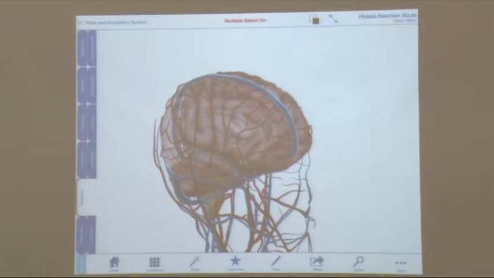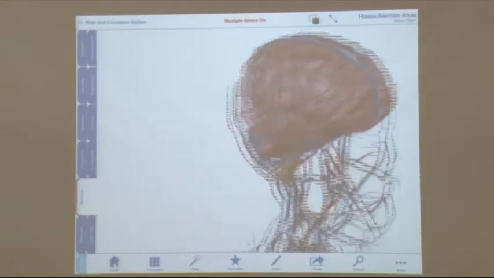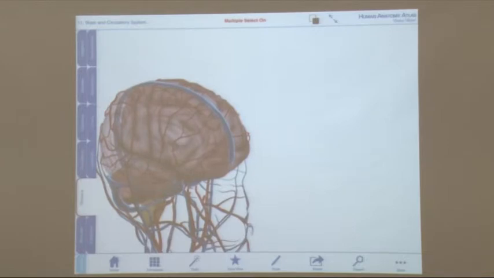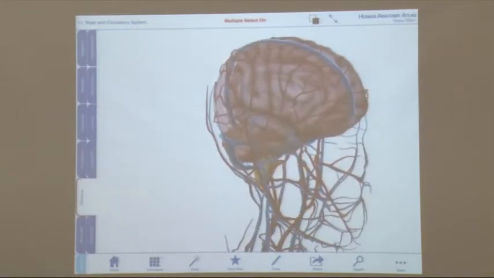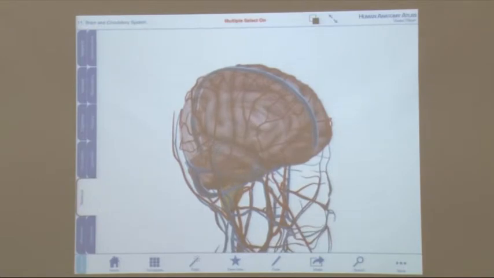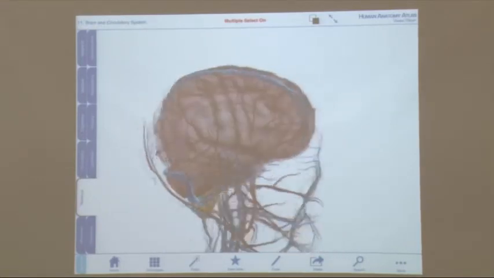If you want to move the image left and right, you use 3 fingers. So 3 fingers on the screen lets you move left, right, up and down. 1 finger lets you spin around and around.